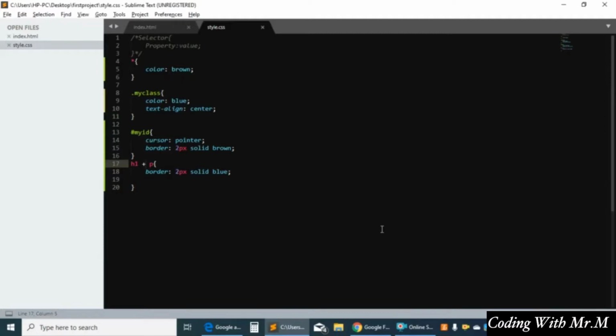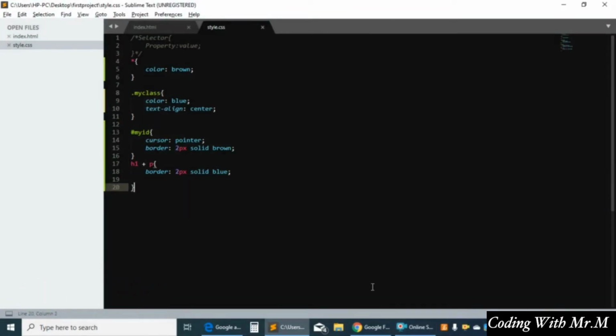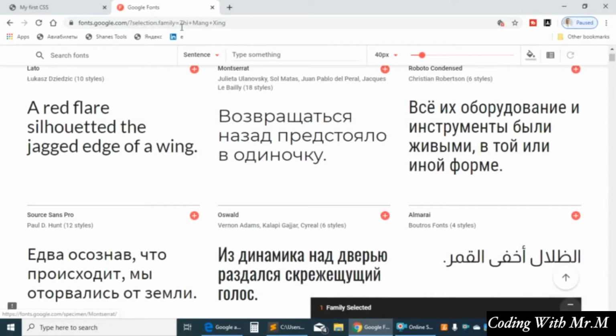Interesting part of CSS, learning about text and fonts. I'm going to talk about fundamental text and font styling of CSS. But firstly, let's open up the website fonts.google.com, and here you can choose different fonts, guys.